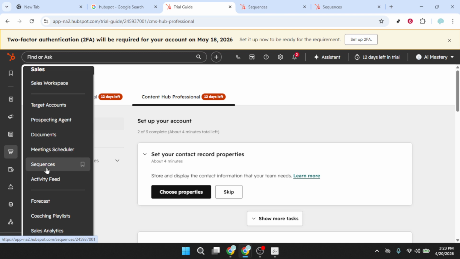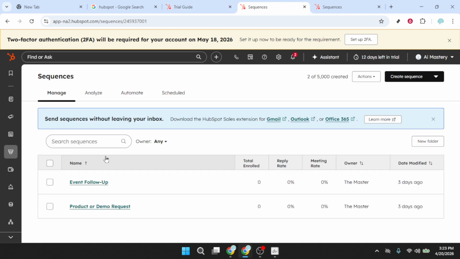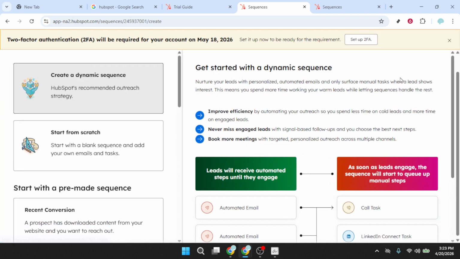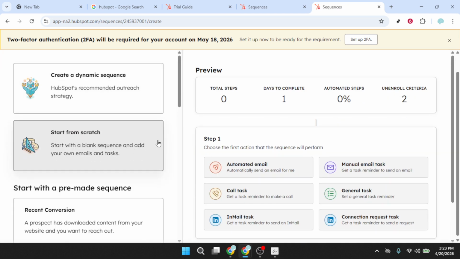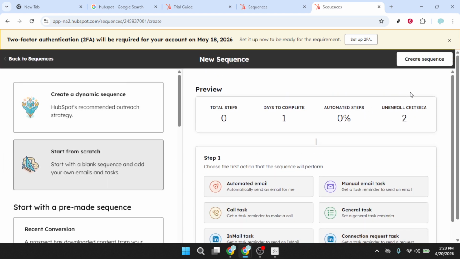On the Sequences page, click Create Sequence. When prompted, choose Start from Scratch. This gives you a blank canvas and full control over the steps, timing, and content. Confirm by selecting Create Sequence to open the sequence editor.